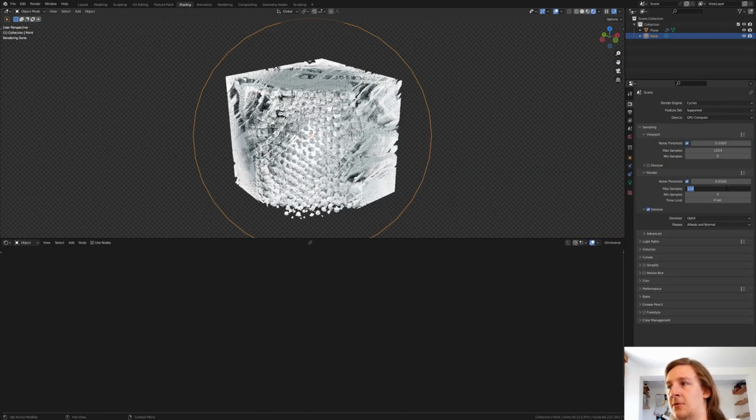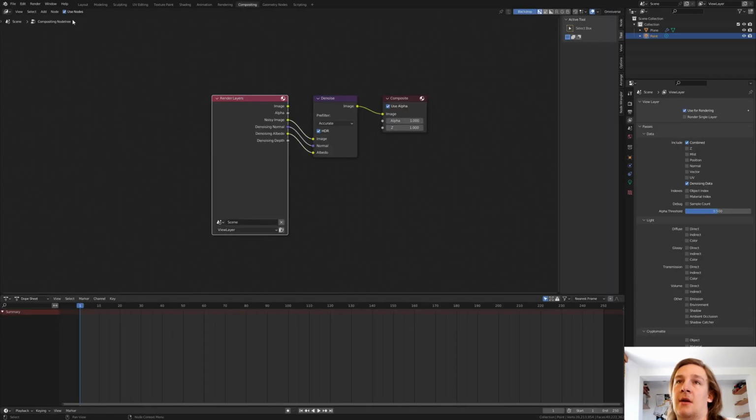And I'm going to set the max samples to 1280. For the color management, I'm going to change the look to very high contrast. Let's also go to compositing and enable use nodes, and also enable denoising data here. Add a denoise node, set to accurate, and simply plug in these three here. Now go back to shading.